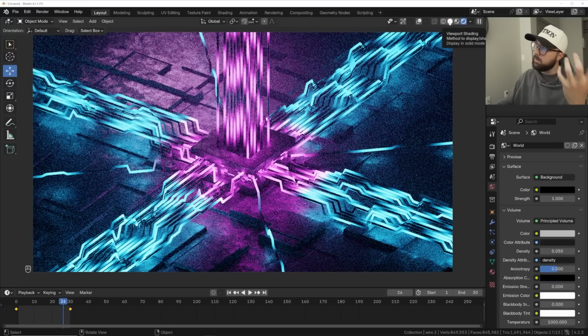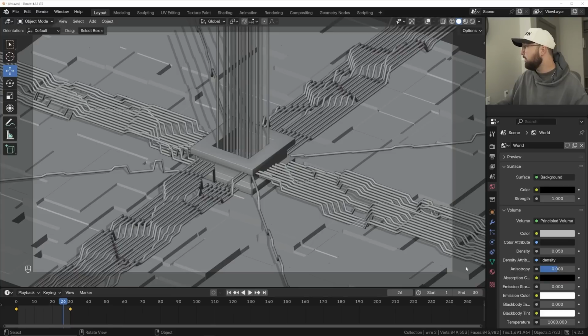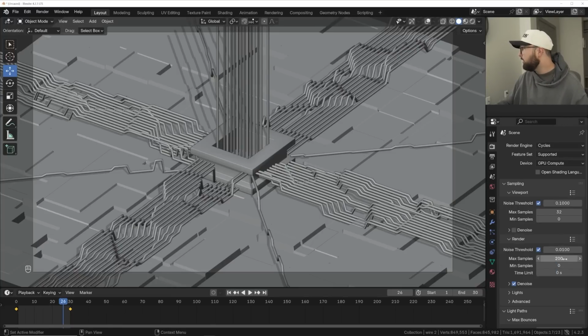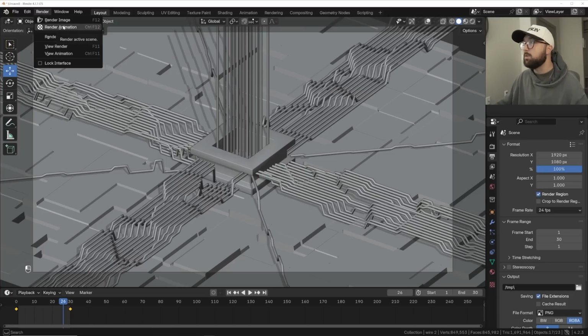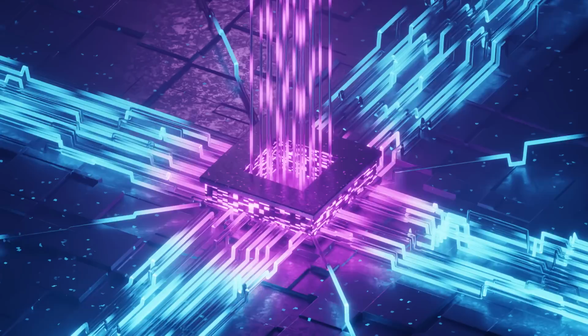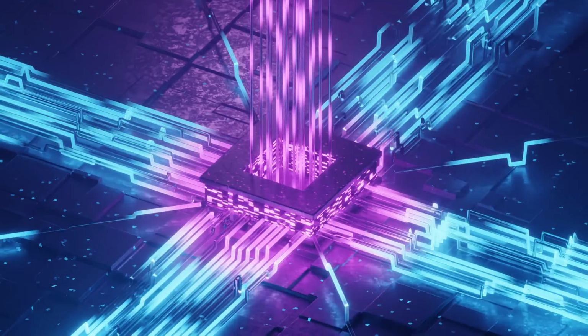Of course, you can render this in Eevee or Cycles, whatever you feel like works better for you. But this is done. It's a 30-frame animation, so honestly, if you want to use Cycles, you can, and just let it render and let it do its thing. I'm going to render this guy out at 400 samples at 1920 by 1080. I would render a PNG sequence, render animation, and when you're done, you'll have something like mine.